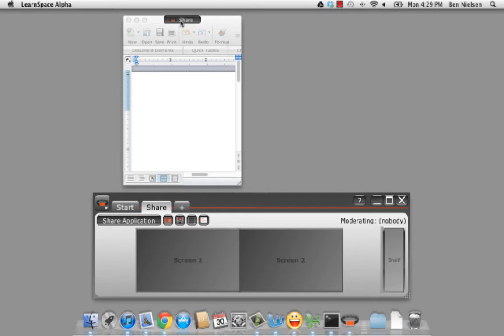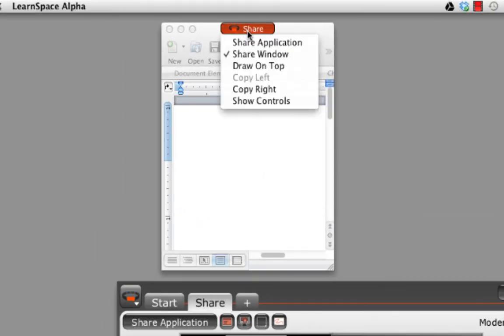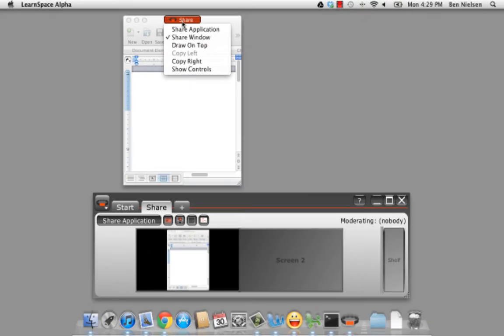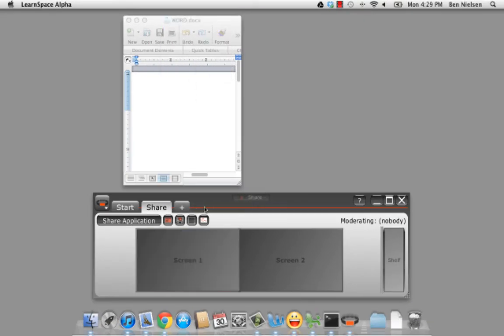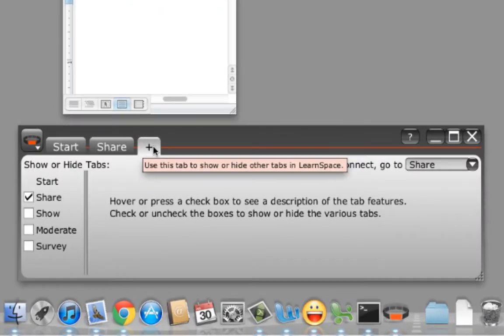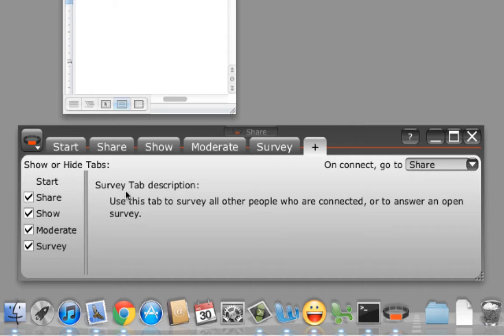Another thing that you'll notice is that on the top of each window you now have this new Share tab. The new Share tab is just another way of getting the content up onto the shared display. There are a few other features that aren't immediately activated. You can access these by clicking on the Plus tab. I will activate each of them to show what else LearnSpace can do.